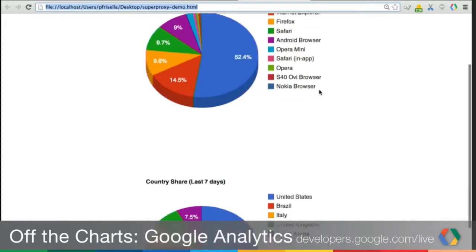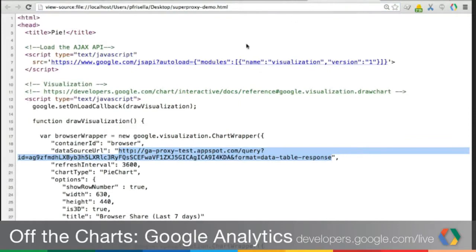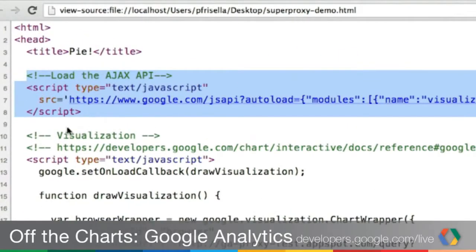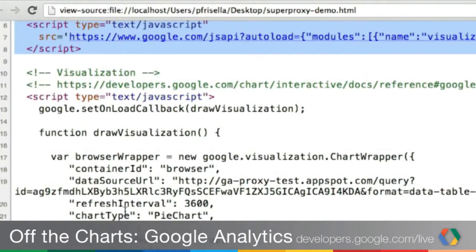If you look at the source, I have two charts on here. This is actually coming directly from the superProxy. If you look at the source, you'll see all of this JavaScript here is just standard. This is Google Charts, which is a visualization library. It used to be called GViz. This is all standard JavaScript. There's nothing really customized other than the stuff that's directed towards superProxy.